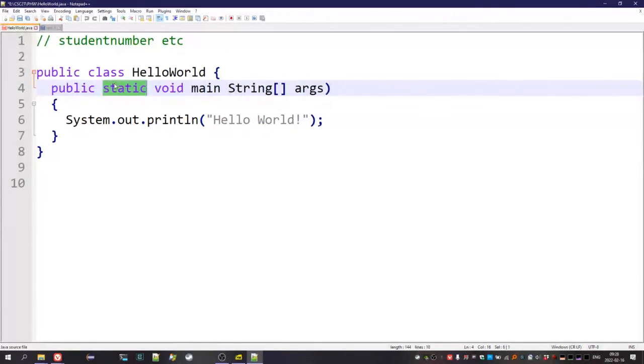Because when you call main, what's created? What's the first instance that's created? There's no instance. So that's why it's static. But any methods that you call inside of there also have to be static.